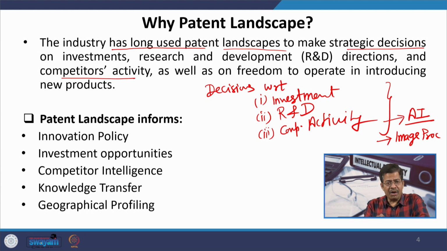So, now you are able to understand that patent landscaping informs about innovation policy, investment opportunities, competitor intelligence, and knowledge transfer, because if there is a transfer of technology, that transfer can also be tracked with the help of patent landscaping. How the knowledge transfer is happening is also possible to see, and also geographical profiling.